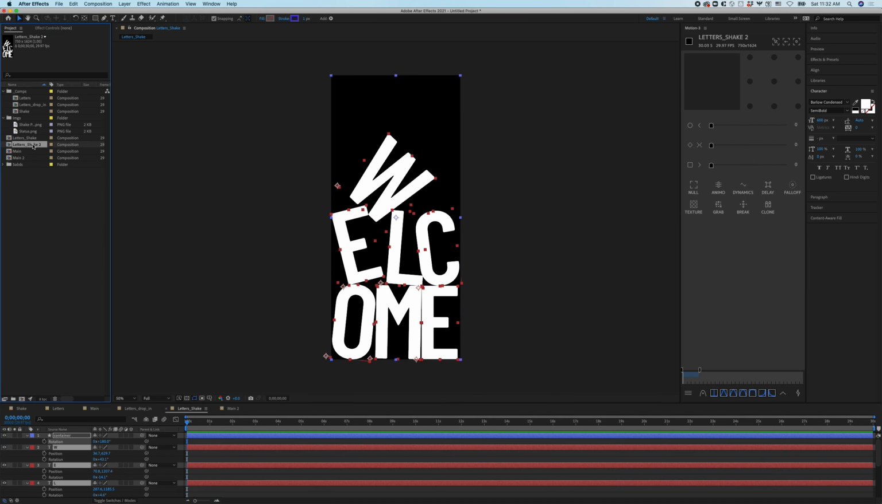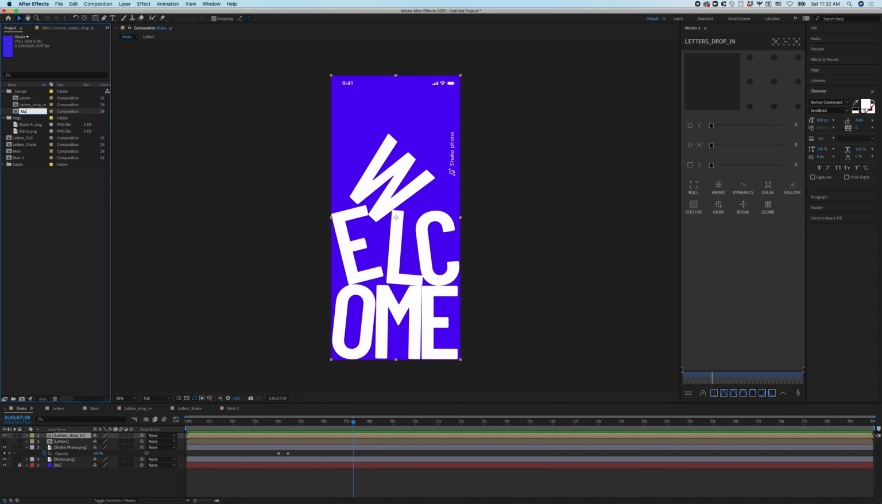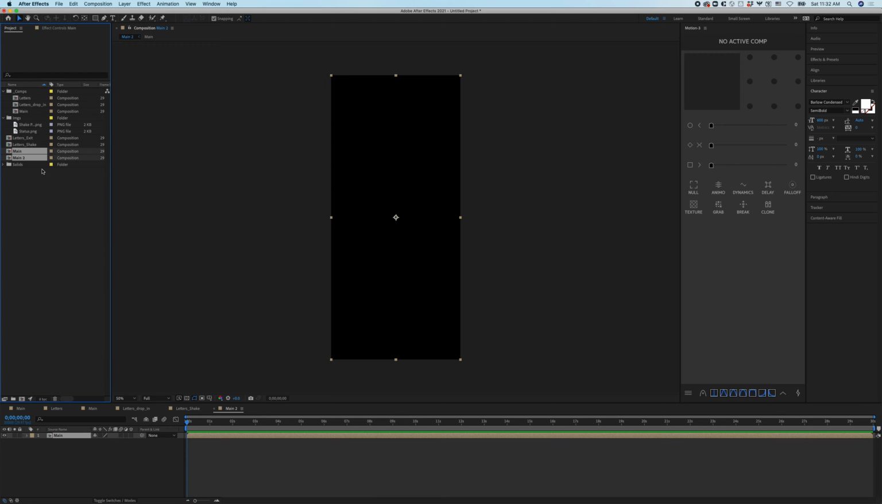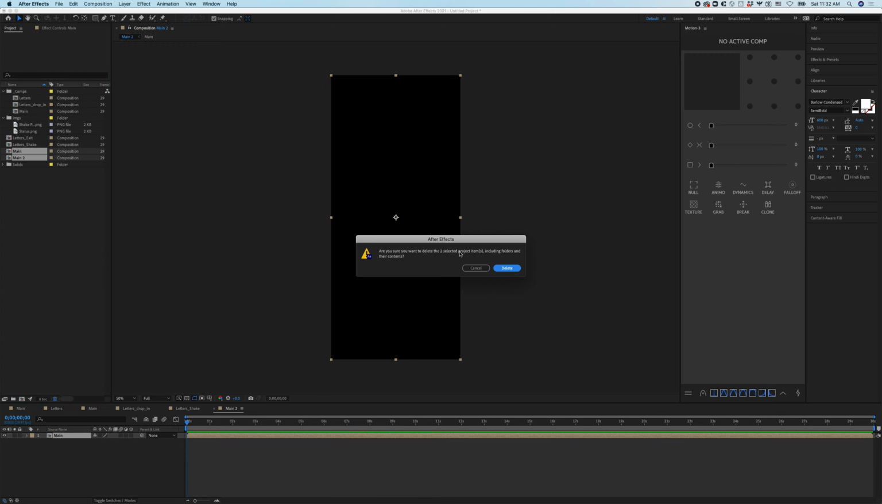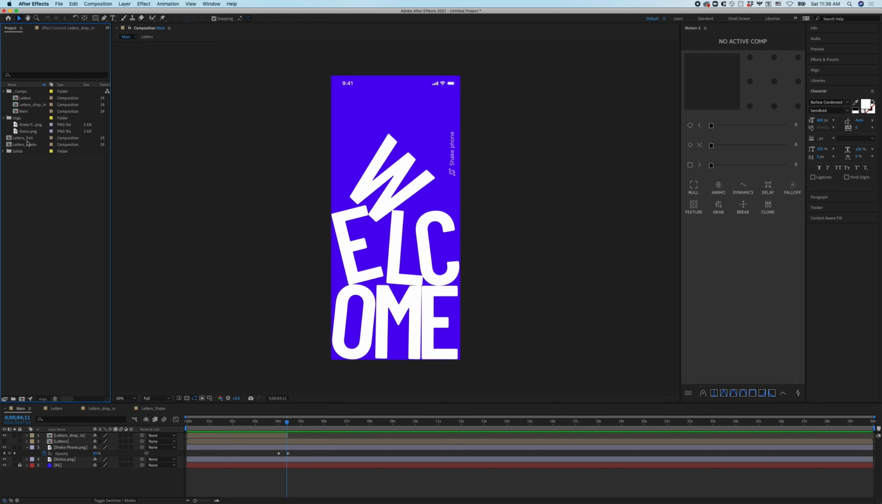And let's rename this letters exit. And I'm gonna head back to my main composition, which is called shake. I'm actually just gonna rename this one main. That'll be easier. I actually have some other ones that I was playing around with. Let's just get rid of these, really quickly, just to stay organized.